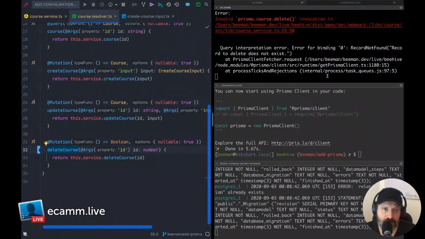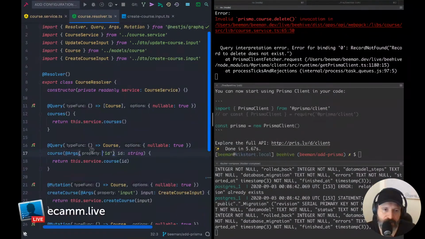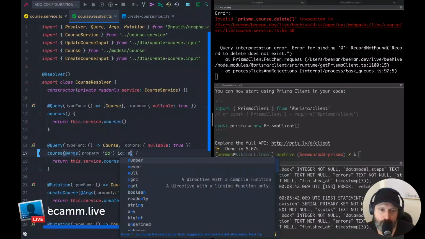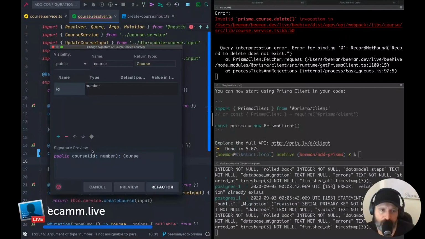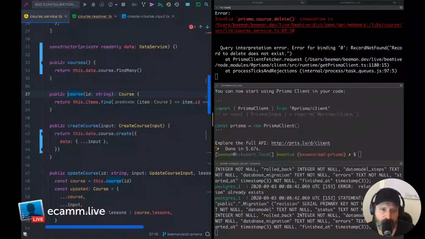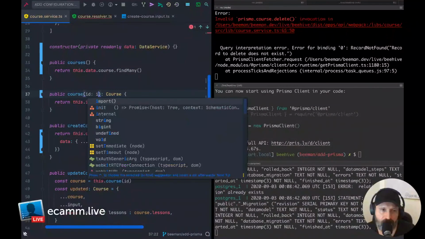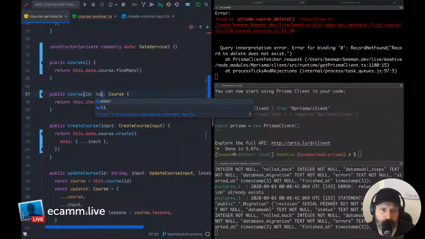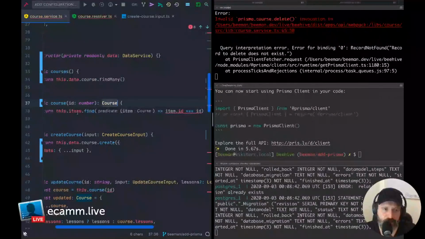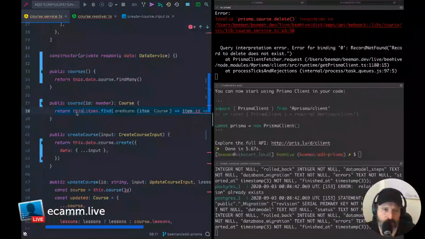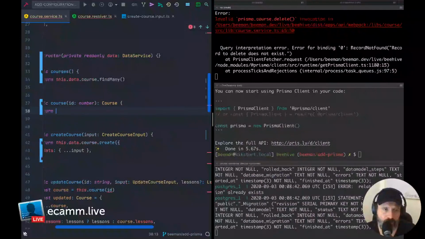Well, let's fix this. Go back into the course here and say, okay, whatever ID you're getting in here is a number. This will break the this.course, so let's change the signature. Oh, let's do it manually. Change this to an ID, to a number, I'm sorry. And this should, yes, okay. This is still looking at items, so let's change this one.